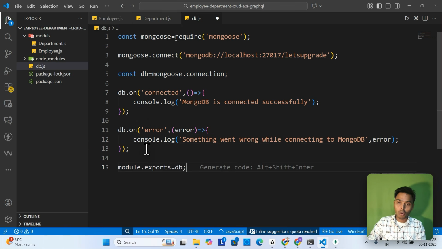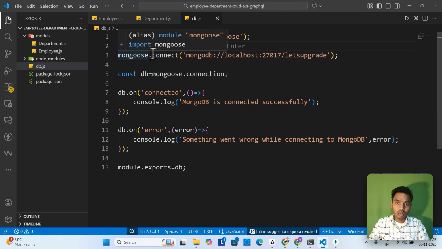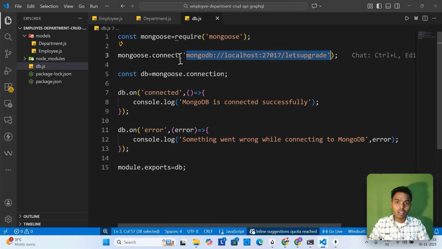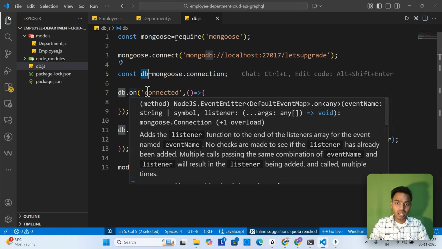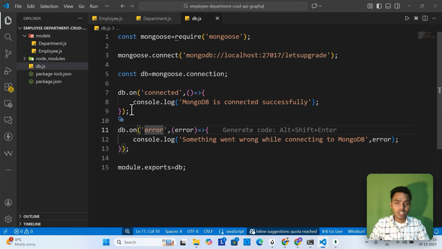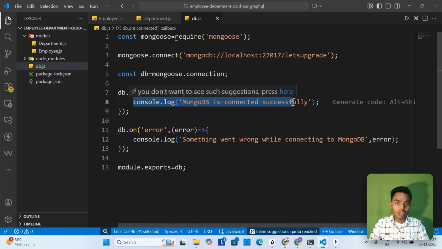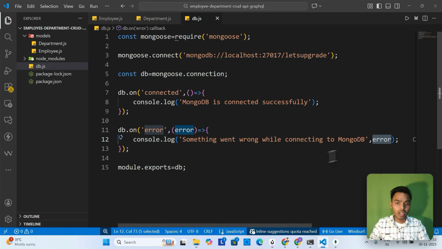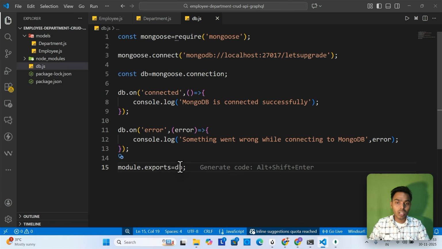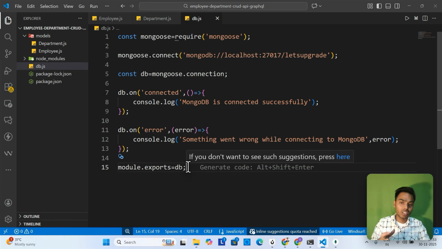And now we will do module.exports db. So we use the mongoose library, then we pass the connection string for the connection, and after connection we just created one object of mongoose.connection, db. On the db we executed two callback functions, connected and error. When MongoDB successfully connects, the message MongoDB is connected successfully will execute. If an error comes, it will print something went wrong while connecting to MongoDB, as well as the error. And here we are doing module.exports equal to db, which means we will use this db object in another file as well.